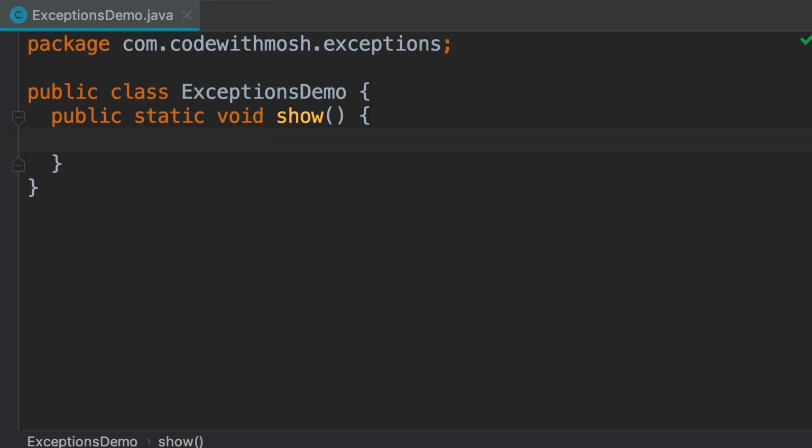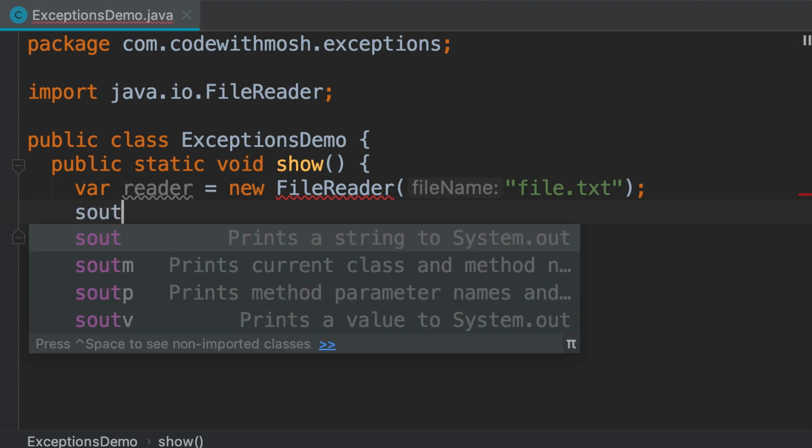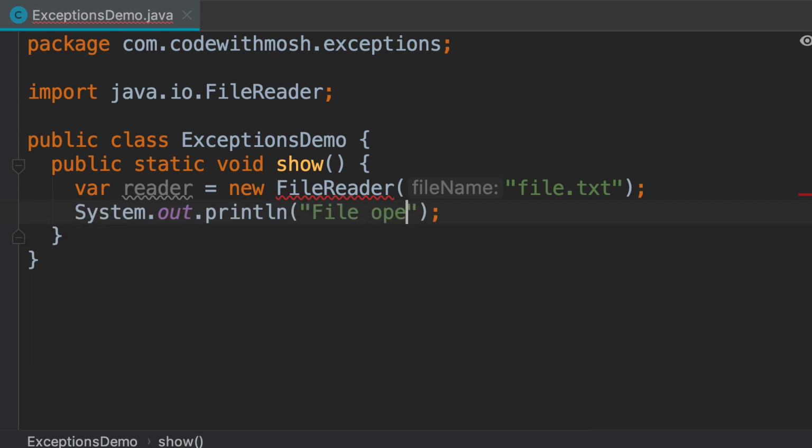Now let's see how we can catch exceptions. So let's create a file reader object. Reader, we set it to a new file reader. And here we type file.txt. The name doesn't matter. Now right after this line, we print a message like "file opened".